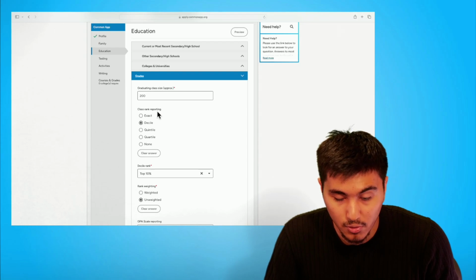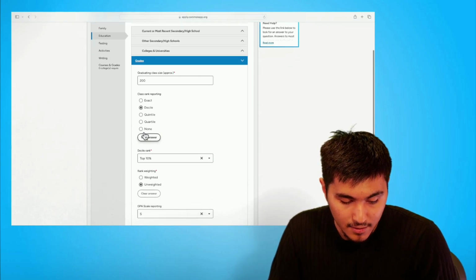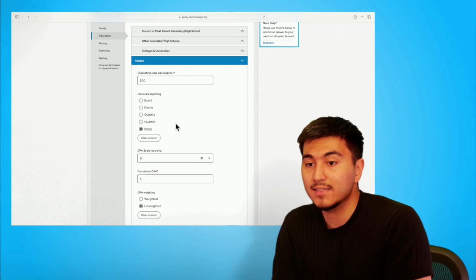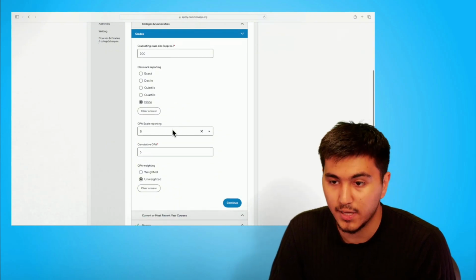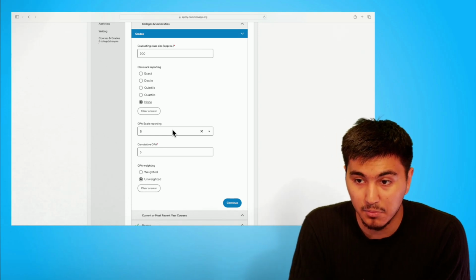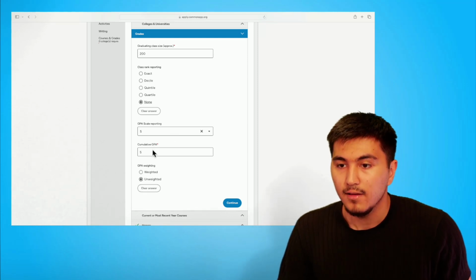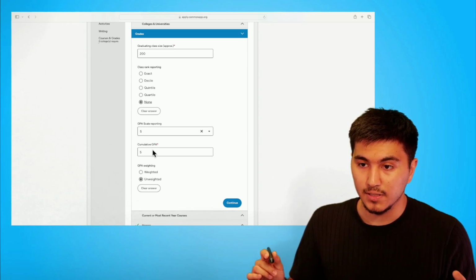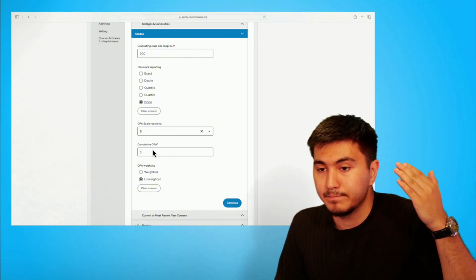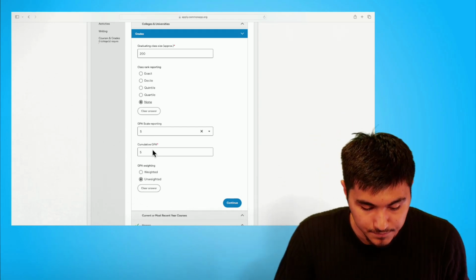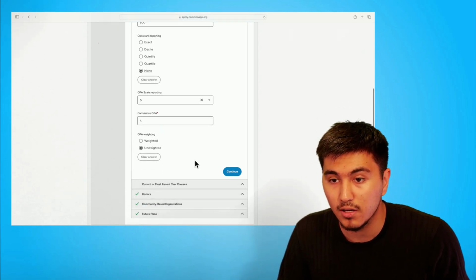So class rank reporting. If you're from Central Asia, you probably don't have any class rank. So you put none here. If you do have class ranking, if you're from Pakistan or anywhere like that, just indicate it there. GPA scale reporting. In Uzbekistan, we report GPAs by numbers, and the maximum that you can get is 5. Your cumulative GPA, that's a different topic. So if you guys want me to cover how to calculate your cumulative GPA, please leave a comment under this video. GPA weighting. Most of the time in Central Asia, it's unweighted GPA. So you put unweighted GPA.